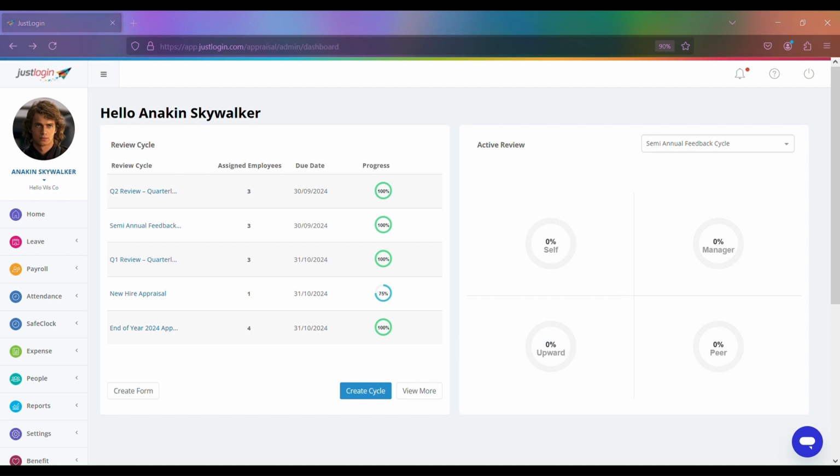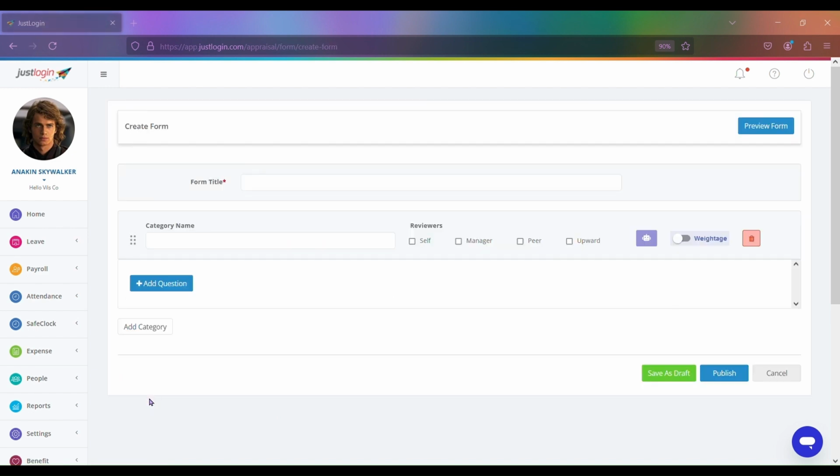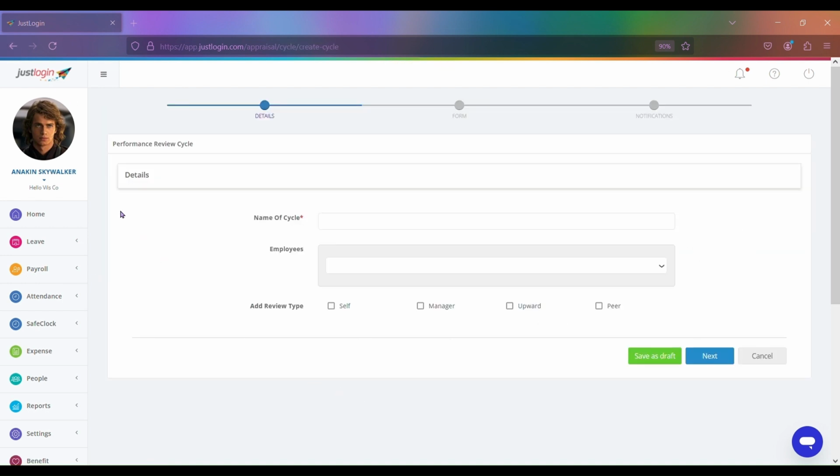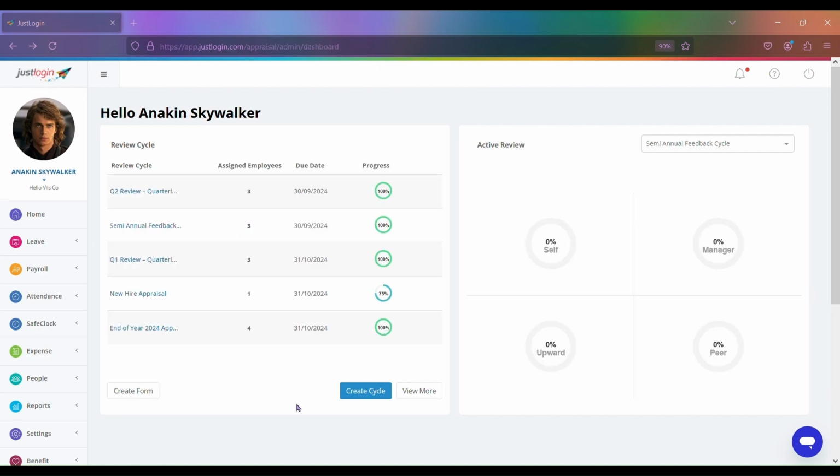And here's a handy feature to make things even quicker. You'll notice shortcut buttons on this page that allow you to create appraisal forms and review cycles with just a few clicks. These shortcuts save you time and help you jump straight into action without navigating through multiple menus.